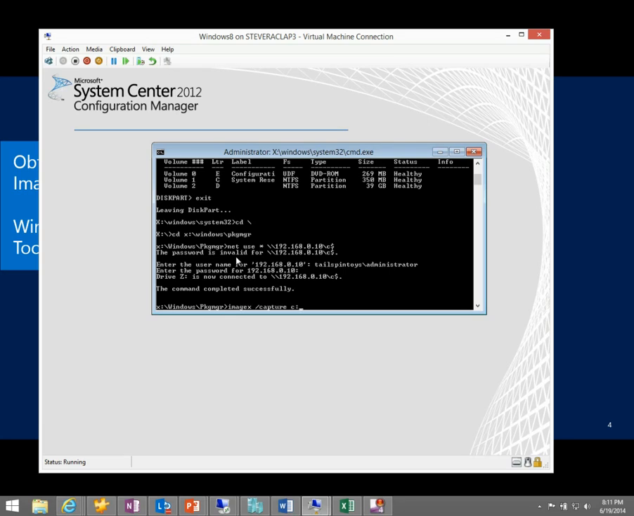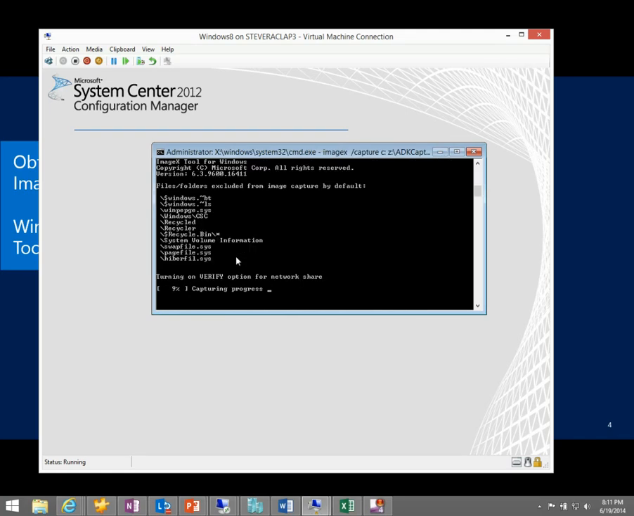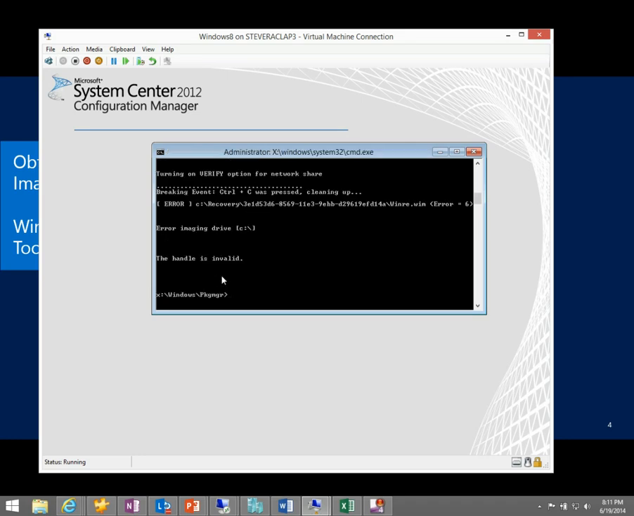capture C: to Z:, and just call it ADK capture.wim. And I'm going to name it ADK image. Right? And it will go through and start the process, and off it goes, and that's all I really care about. Just to see it starting, I'm not going to even keep it around, right? But you saw, it starts the process, it starts scanning the drive, it starts creating my image.